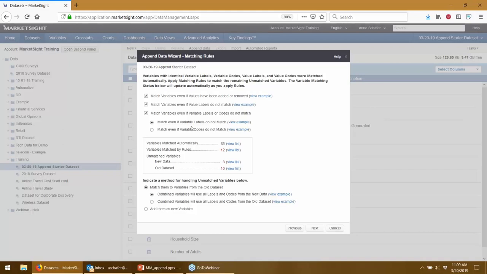Now at this point, since I've selected all of the relevant checkboxes that I can, I now have another important decision to make right here. This guy is easily overlooked because it's at the bottom half of this particular dialog, but it's very important because it's going to make a difference. When I am dealing with unmatched variables, or really any variable that's matched, I need to choose what MarketSight is going to use for the labels and codes. By default, MarketSight's going to have this option selected.